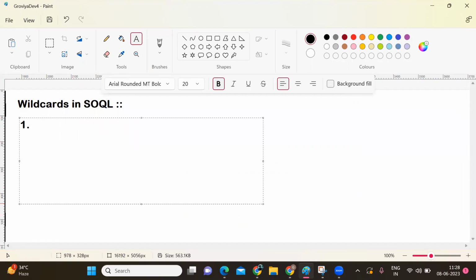In SQL we also have wildcards, and we will study SOQL and SOSL in Salesforce. In both SOQL and SOSL we have wildcards. The first one is percentile, and the second type of wildcard is underscore.